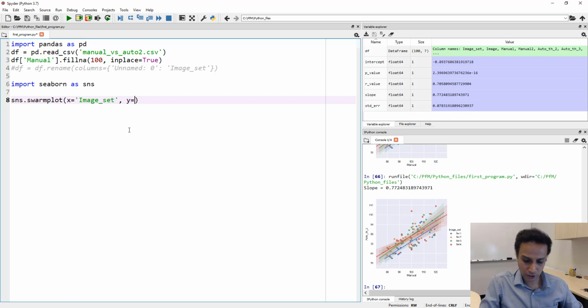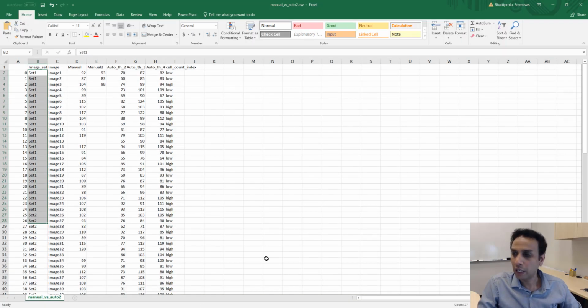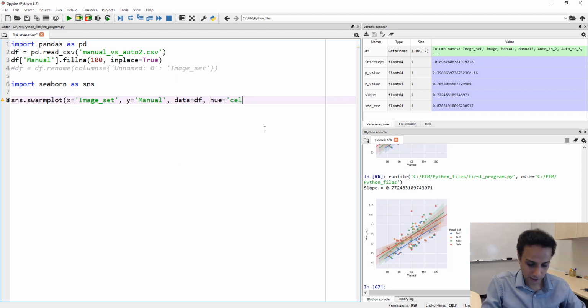And y equals the manual values. That's my Y. And where is the data coming from? Data is equal to my data frame that I'm creating right there. And the whole point of showing this is hue equals cell_count_index. That's my hue. Let's go ahead and plot it.